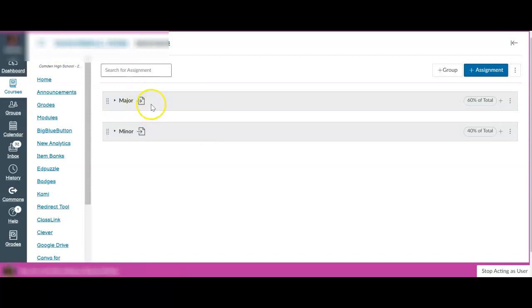Now that I have refreshed my page, you will notice that we have the symbol with the piece of paper and the arrow showing that this category is imported from PowerTeacher Pro, and assignments that are posted in these categories will sync with PowerTeacher Pro at night.